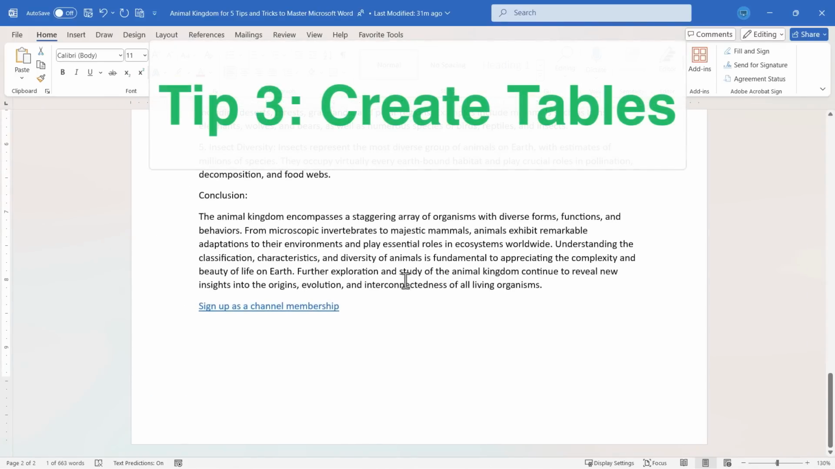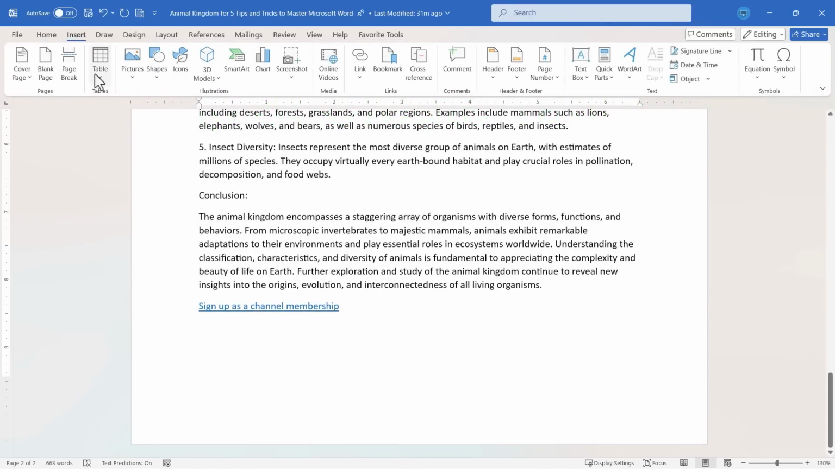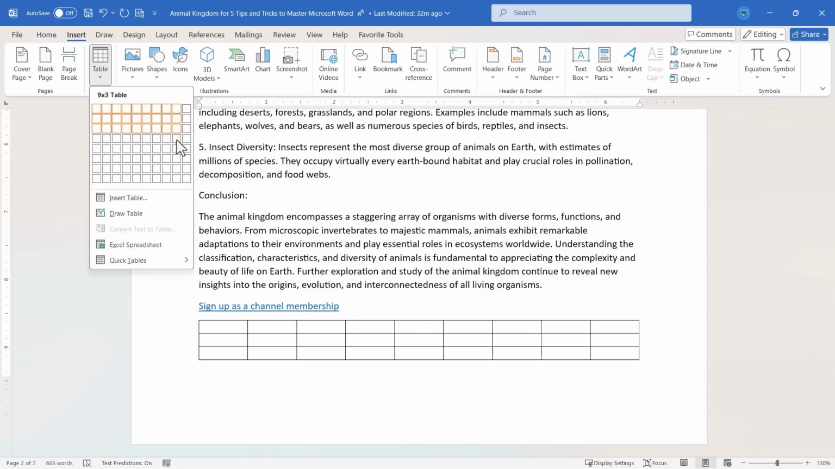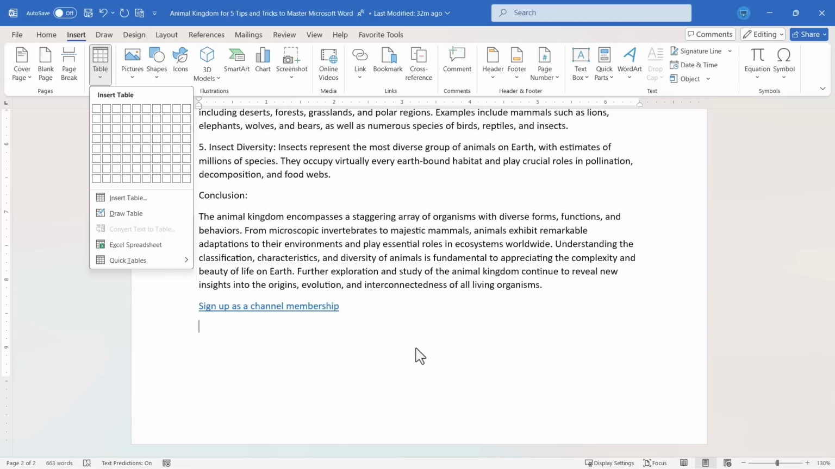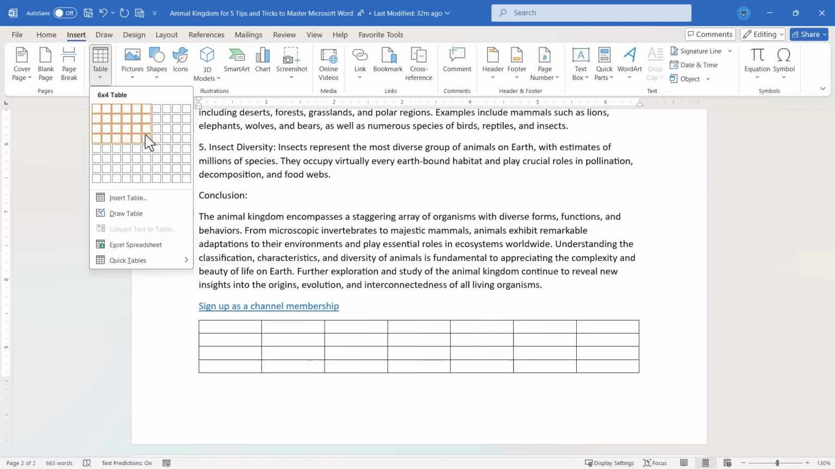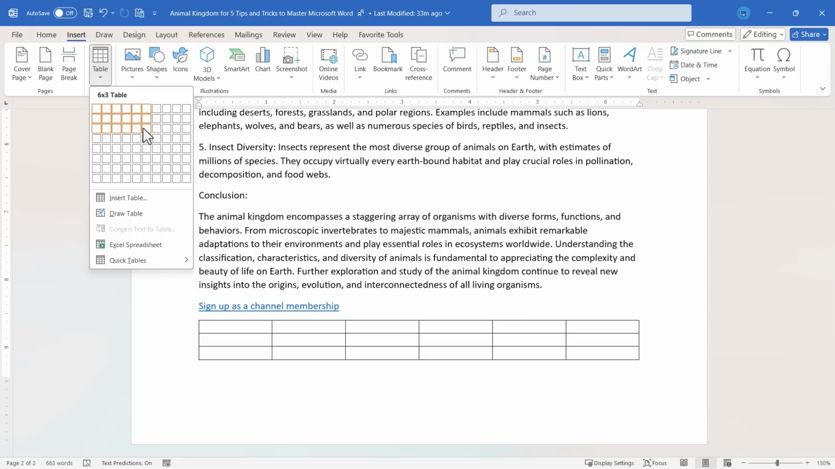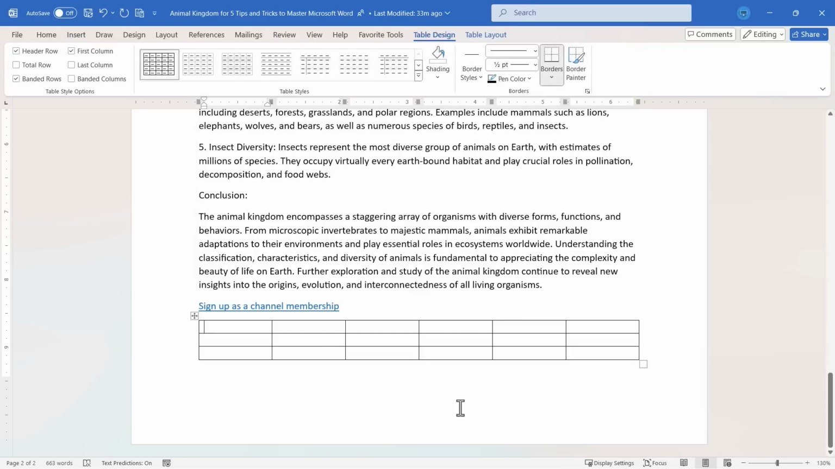Tip or trick number 3 is create tables. To create a table, just go to the place in your document where you want to insert a table, and then go to the Insert tab and click Table. Then you get a grid that appears, and as you move your mouse across the grid, it shows you a preview down below here of potentially what the table could look like if you click. So maybe I want 2 columns and 4 rows or 5 rows. Maybe I want 6 columns and 3 rows.